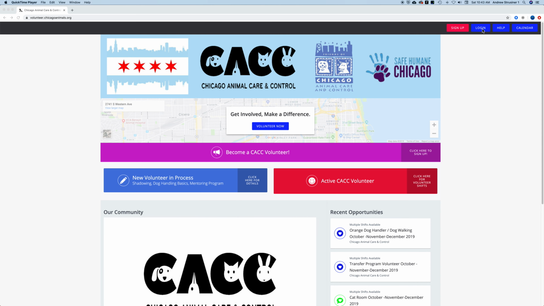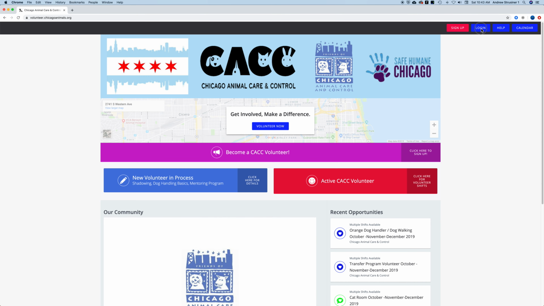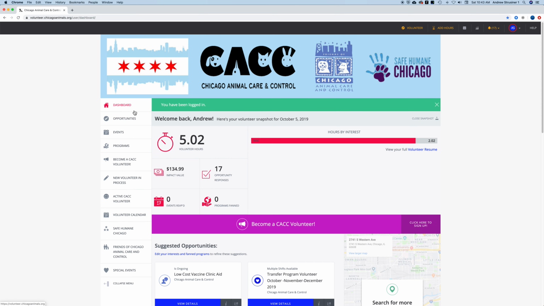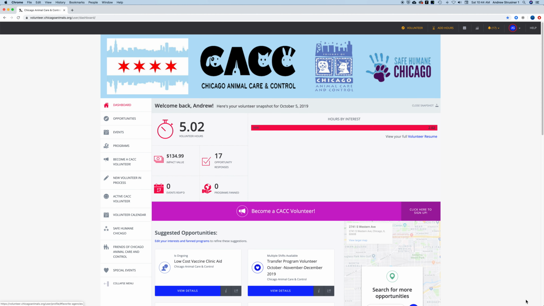So first we're going to go to volunteer.chicagoanimals.org and we are going to log in. My login information is already there, so I'm going to log in. The first thing you are going to see is your dashboard, and it tells you are logged in.